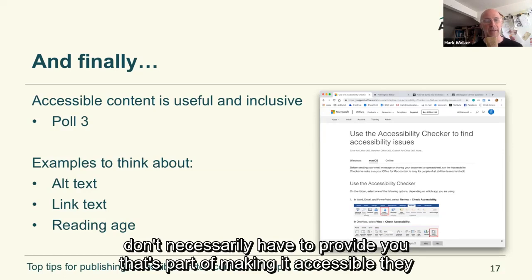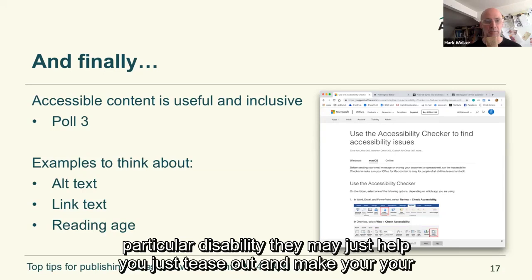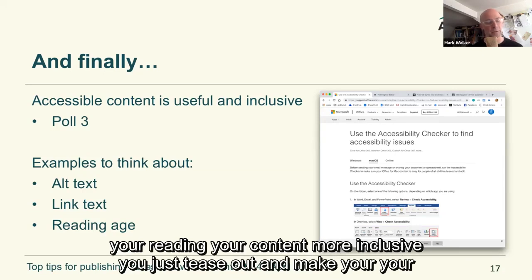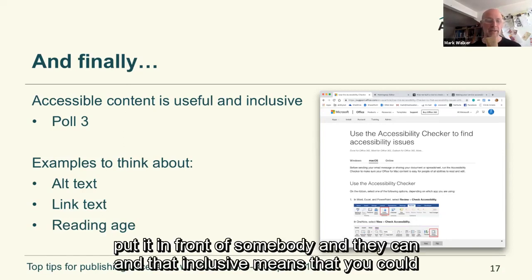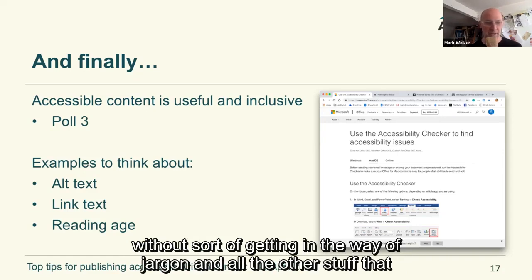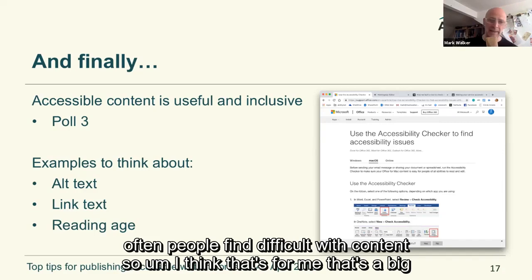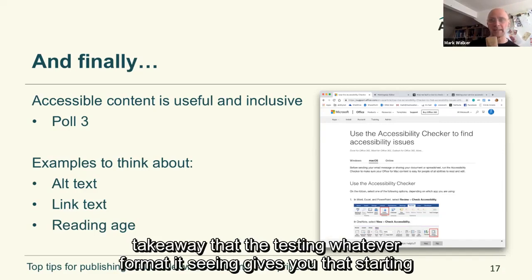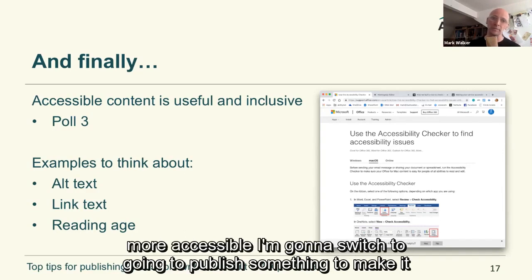They don't necessarily have to provide you with insights because they have a particular disability. They may just help you tease out and make your reading, your content, more inclusive. And inclusive means that you can put it in front of somebody and they can understand what you're trying to say without jargon and all the other stuff that often people find difficult with content. So I think for me, that's a big takeaway: that testing, whatever format it's in, gives you that starting point for thinking about how you're going to publish something that makes it more accessible.